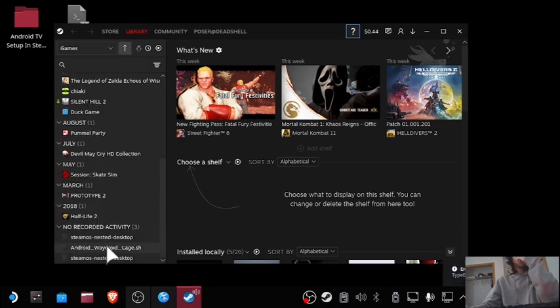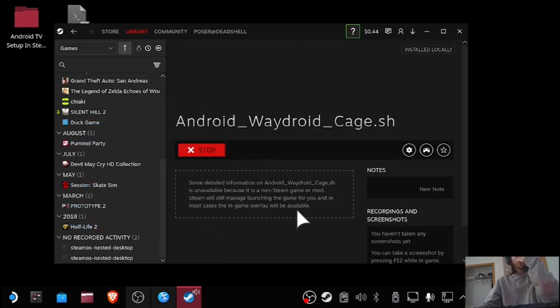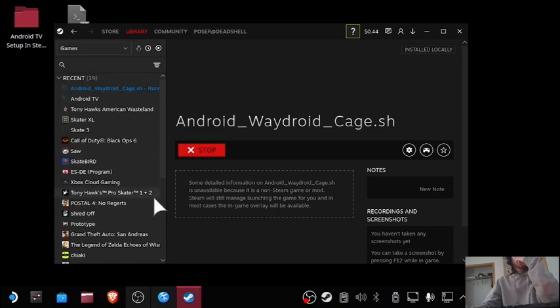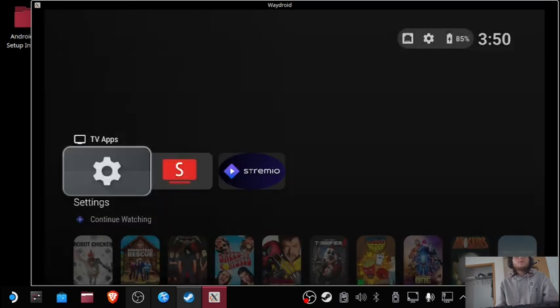And then there should be one that says Android Waydroid Cage. Open that up. This should boot into the Lineage OS Android 13 build. And we go.